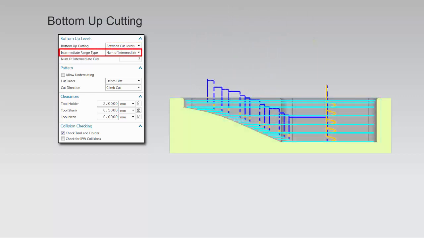The intermediate range type lets you specify the number of intermediate levels in terms of number of cuts or cut depth.